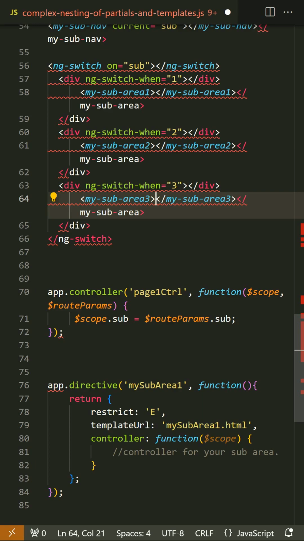With a nested subnavigation, here's the main app page, the directive for the subnavigation, the template for the subnavigation, the template for a main page from the primary nav, the controller for a main page, and the primary nav directive for a subarea.